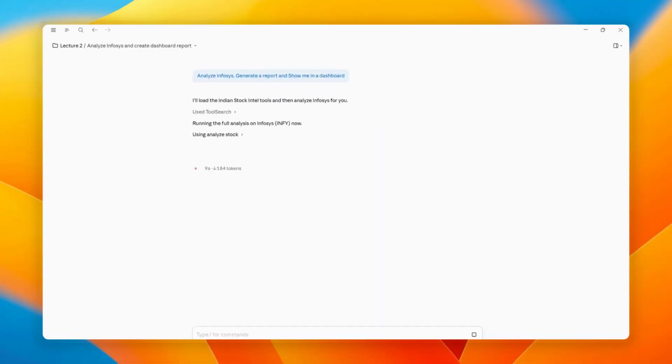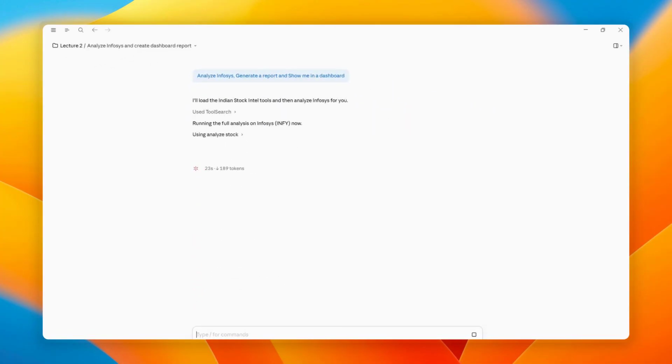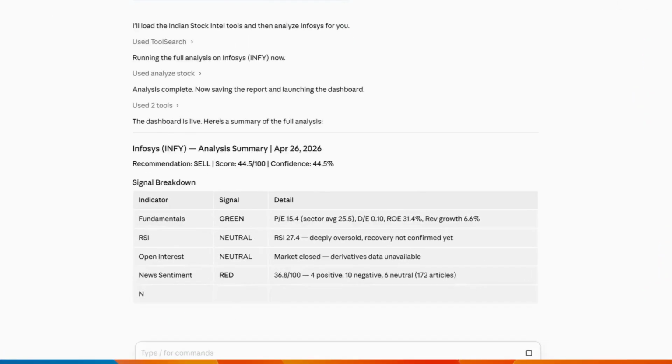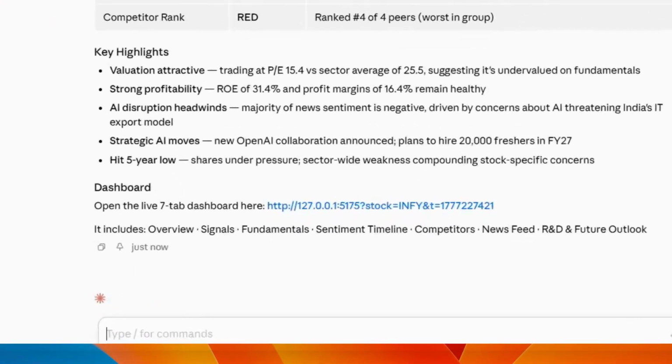You can see how it is progressing. First, it analyzes the stock by calling multiple APIs and endpoints to get various data points, including fundamental and technical analysis, as well as the latest news. Once this analysis is complete, it is going to generate a report, and finally, the dashboard. This is the final outcome that you see on the page, generated in less than 20 to 25 seconds.